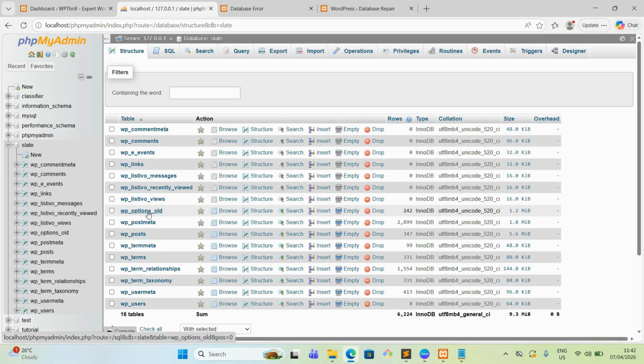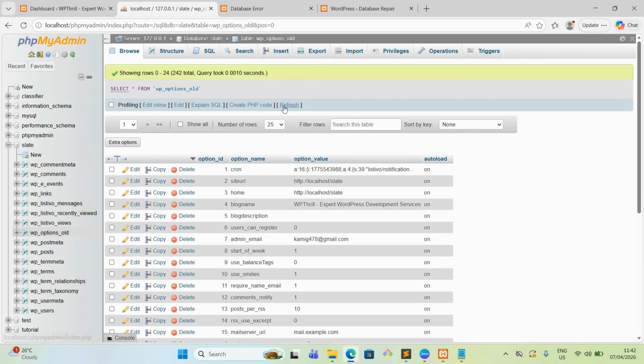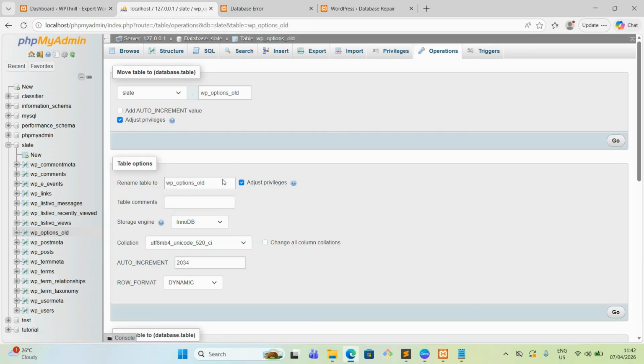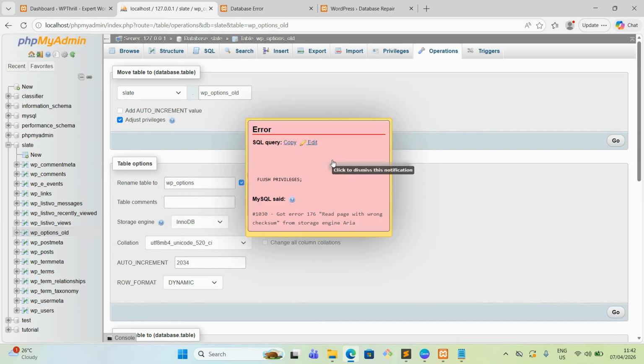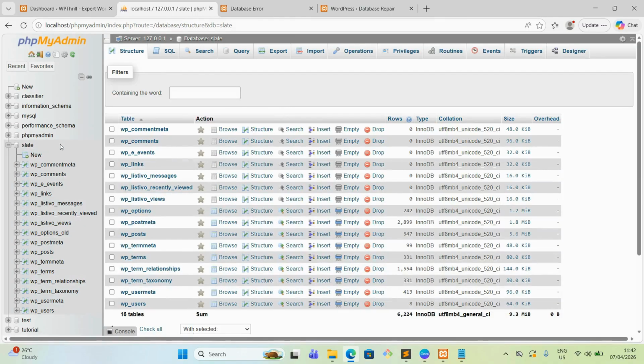All right, so the options table is coming from a backup because its name is set to wp_options_old. The wp_ is coming from the prefix of the database. In your installation it can be anything, but the main thing is the options table should be there. All right, so how to fix it? First of all, I can simply go to its operations and try to rename it back to options and see if that works. All right, it looks like we are having some issue, and we can see if it works for us. Okay, so we can try to see.